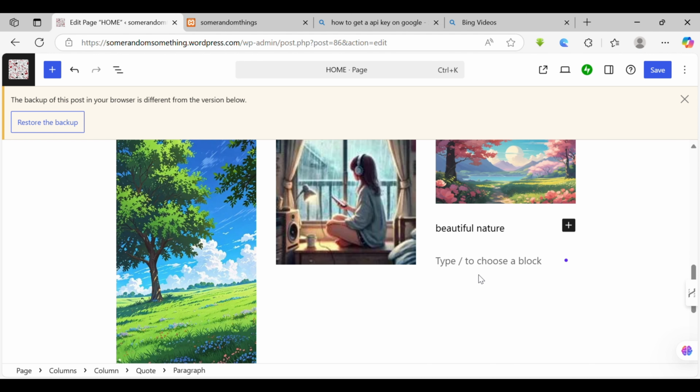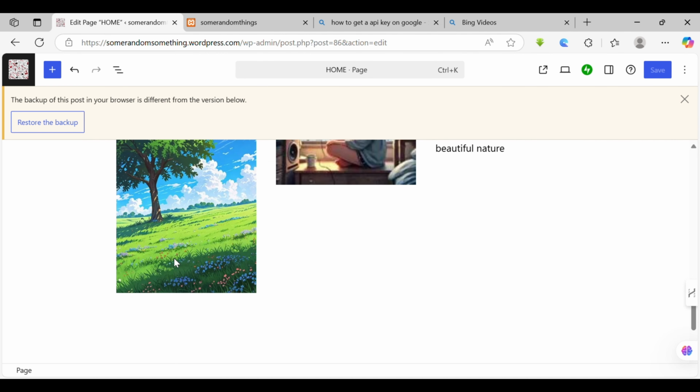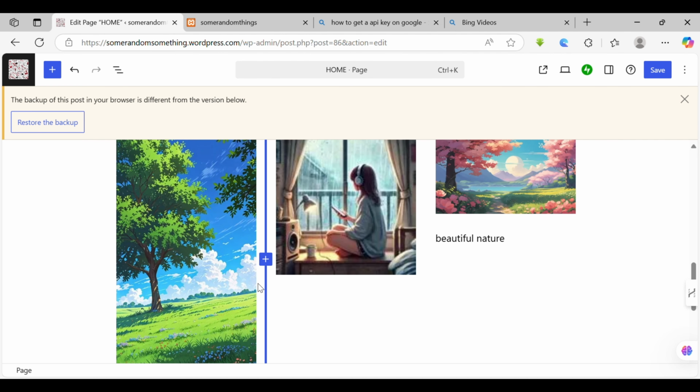Once done, tap on it, and just like that, you can also add a text or a paragraph or anything that you want to add to your column. And that's how we can add a column in WordPress.